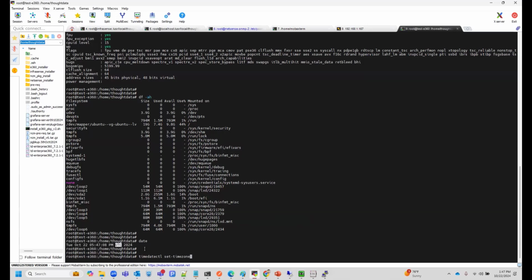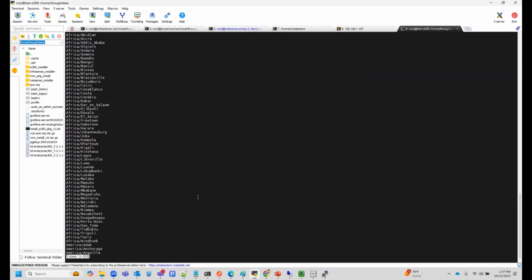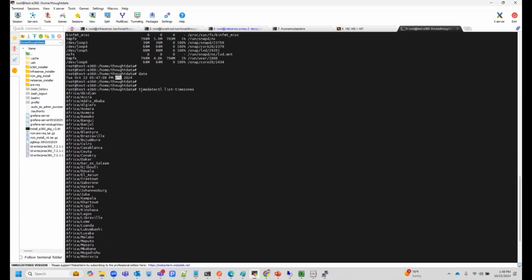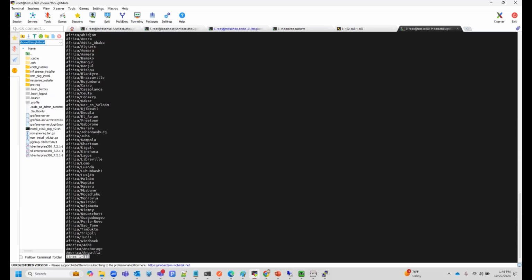And in order to look at all the options for setting the time zone, you can also run the command list-timezones, right? If you run this command, as you can see here, timedatectl list-timezones, it will show you various kinds of options for time zones, and you can choose any time zone of your choice, according to the location where you're actually installing.